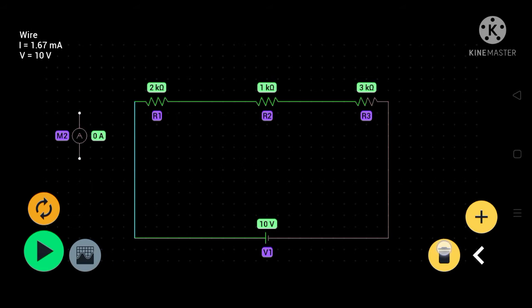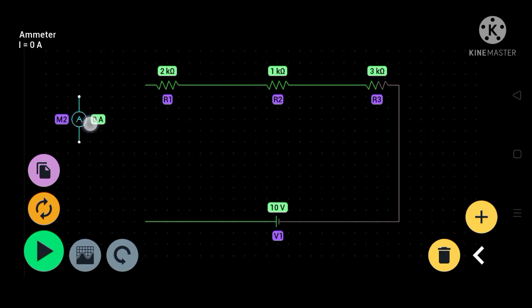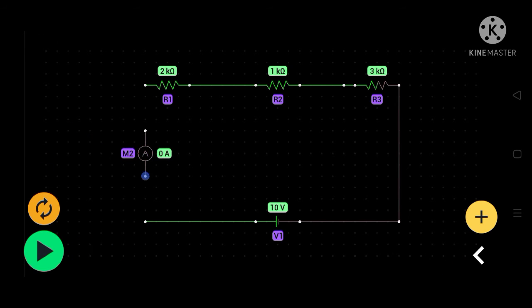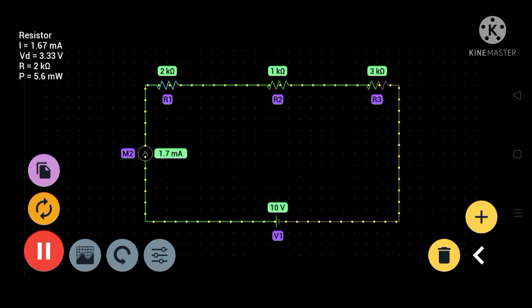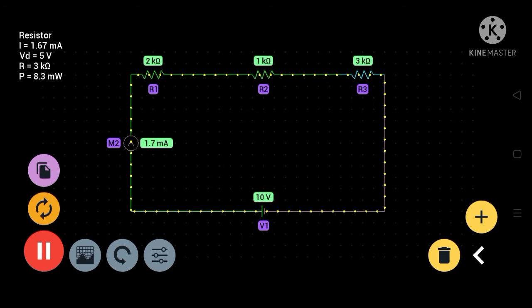So let's delete this one. Then let's connect it in a series, since the ammeter should be connected in a series form. Now let's look. So we have 1.7 milliamperes. It is expected to have 1.7 milliamperes since this is a series circuit. And in a series circuit, the current that flows in these three resistors has the same value. Since it is 1.7, we will have a universal value, which is 1.7, for the current which is flowing through the circuit.